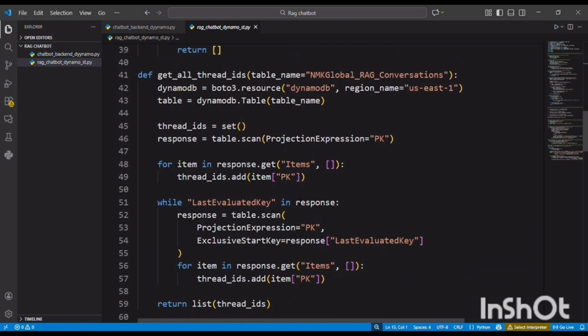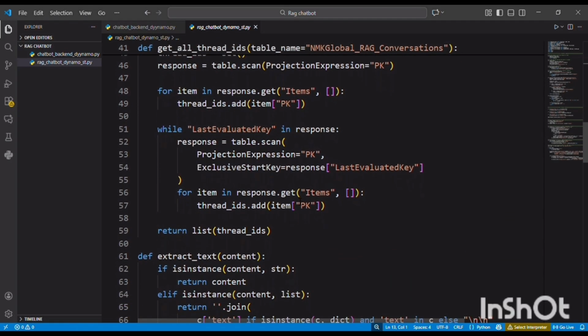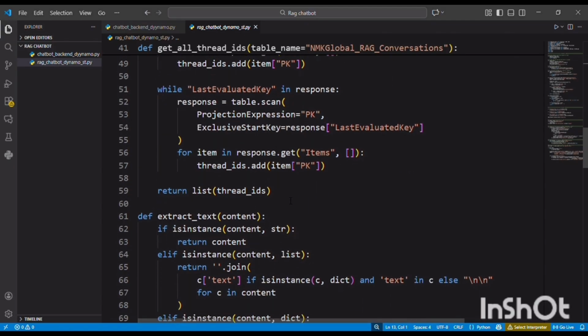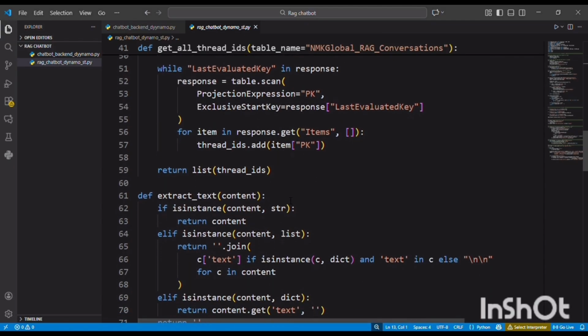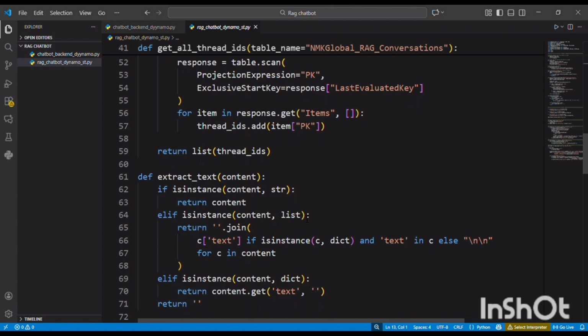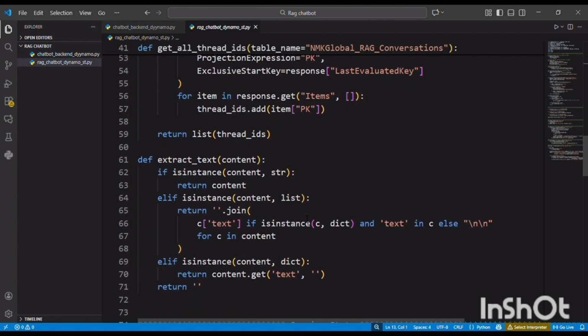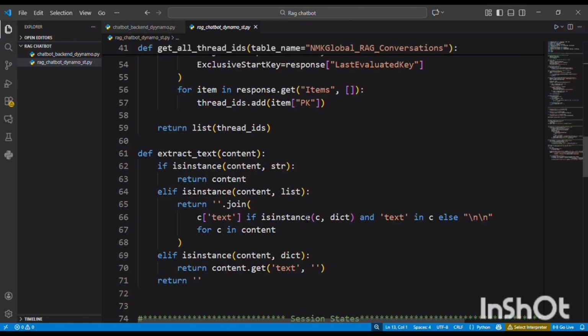Now we are going to write the extract text content utility. This function cleans the message content, since the LLM returns messages in different formats. This function converts everything into plain text for display. So in this text content we check whether the content is an instance of a string, so the user gets only plain text.